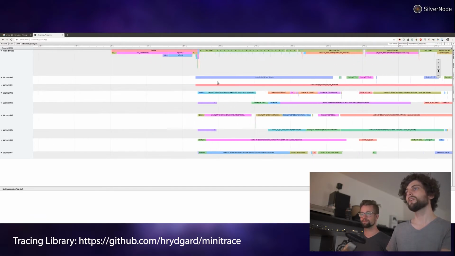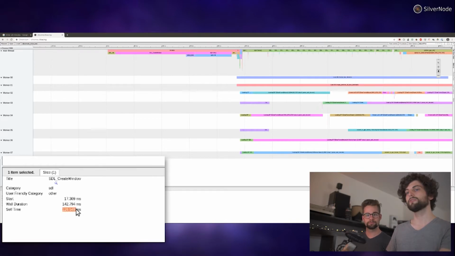Trace it. What I found interesting though is that SDL create window takes like 140 milliseconds. Is that SDL or is that syscalls? I don't know, but it's slow, and there's a huge opportunity here for other threads to start doing stuff. That is true. So that's what I want to do at some point in the future, move around some of the initialization stuff. You can already have the first photo loaded by the time SDL create window is done.